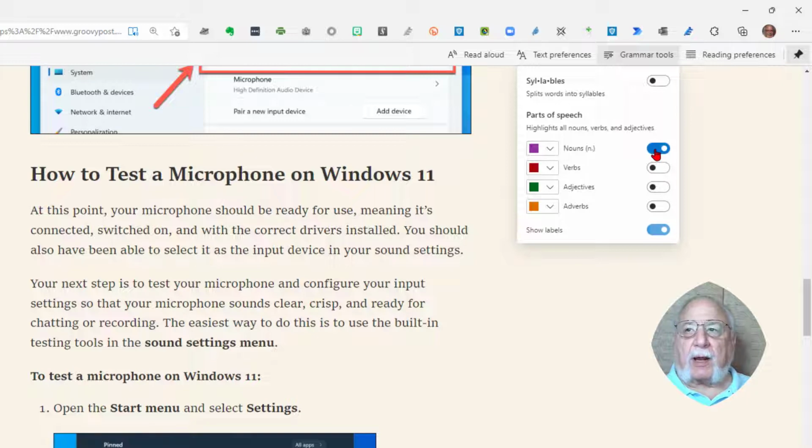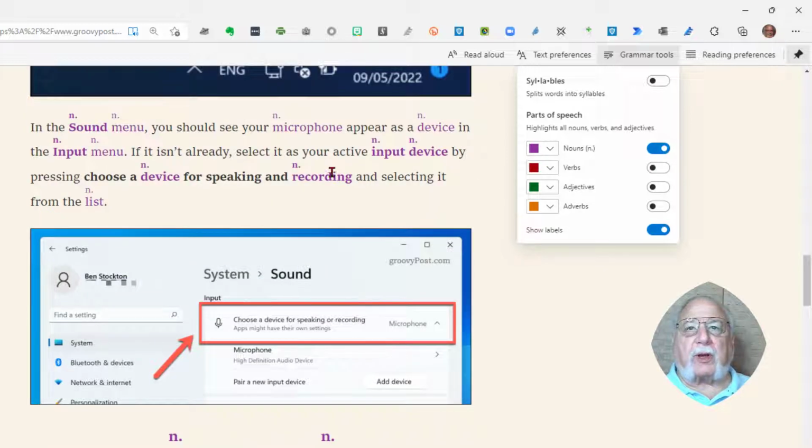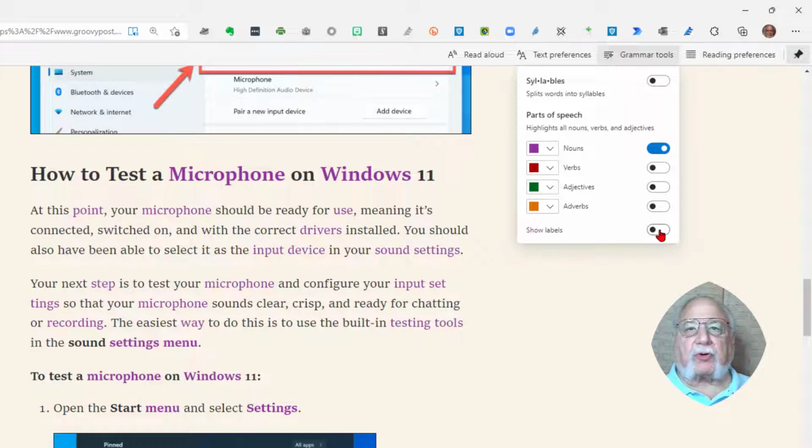So if we click on nouns, you will see all of the nouns, and we have the show labels. If you don't want to show the labels, you can turn that off. The nouns still will have a purple color to them. If you want to add the verbs to them, which is a red, you will see that.